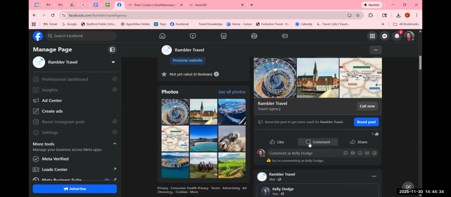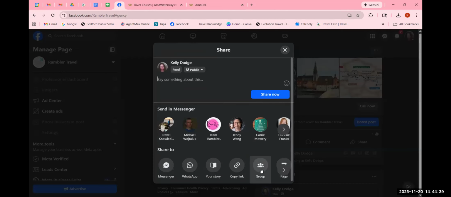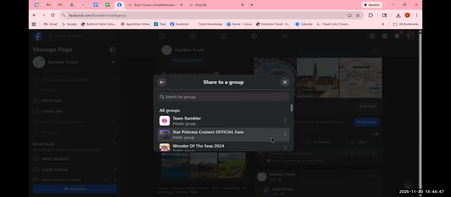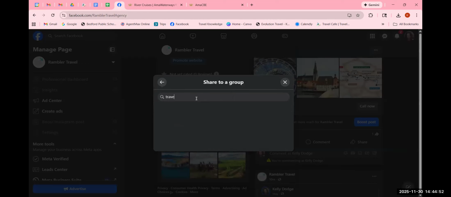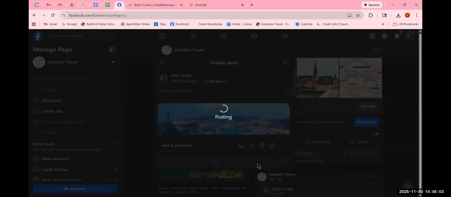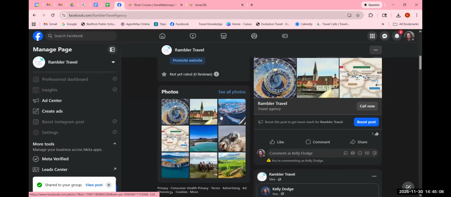So I could also share it to a group, like my Travel with Kelly group. So if I click share and I click group, it's going to search for groups. I am going to share it to, there we go, my Travel with Kelly group. And I'm just going to post it. I could schedule it if I want, but I'm just going to post it. So that's how you would create a travel ad that's specific to a date.